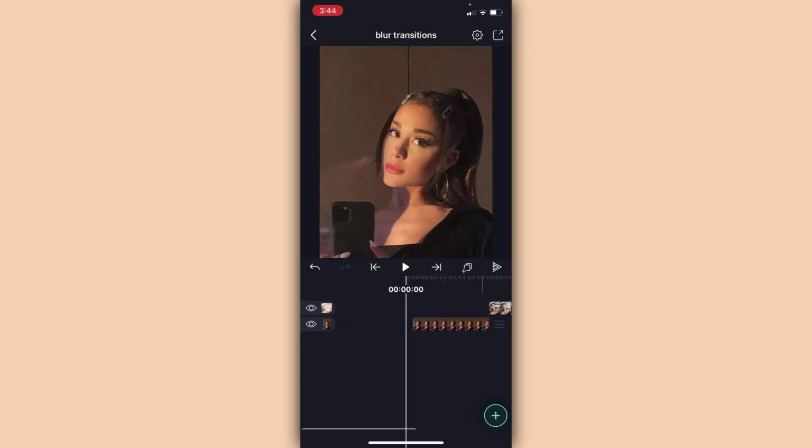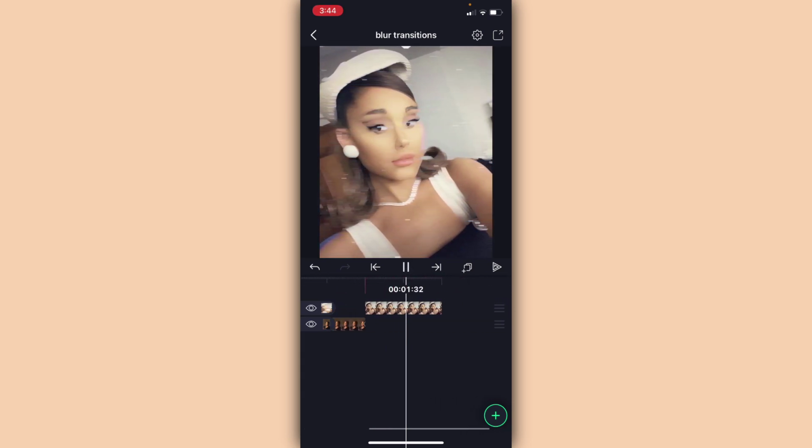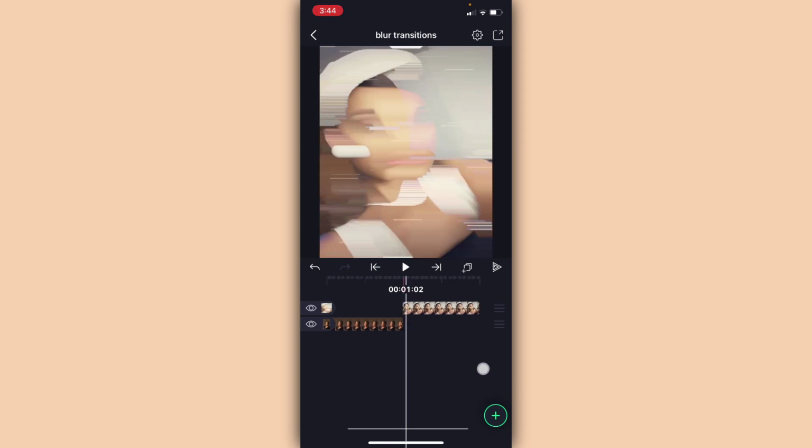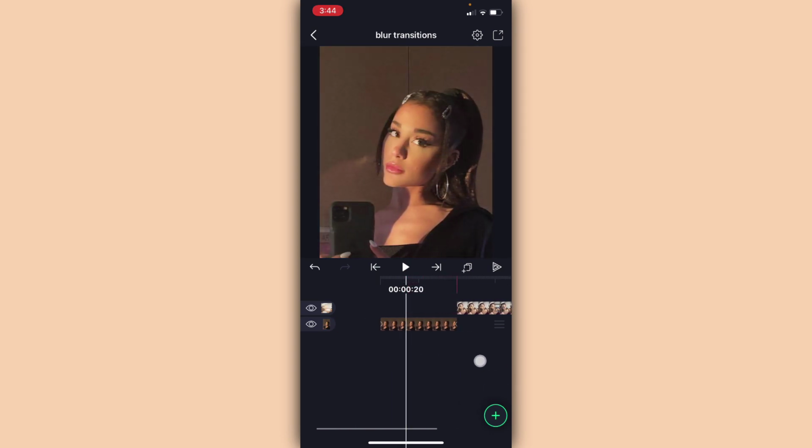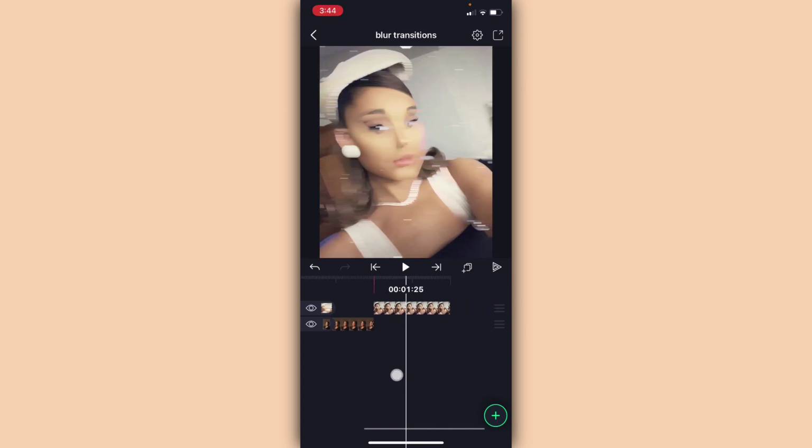And yeah, I like it because it kind of smears the photo in a way, and it gives it a glow too. Like if you have bright colors like white in your photo or silver like Ariana has right now, it's definitely going to make it look super cool.